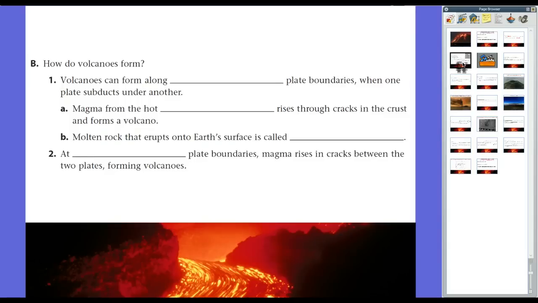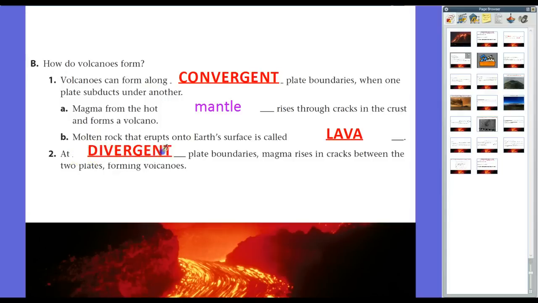Now, how do volcanoes form? Well, volcanoes normally form along convergent plate boundaries when one plate subducts another one. These subduction zones are usually between an oceanic plate and a continental plate. What happens is magma from the hot mantle rises through cracks in the Earth's crust and forms a volcano. Molten rock that erupts onto Earth's surface is what we call lava, like I just said. Sometimes at divergent plate boundaries, magma rises in cracks between the two plates, forming volcanoes. You'll see that a lot at mid-ocean ridges and in Africa's Great Rift Valley.